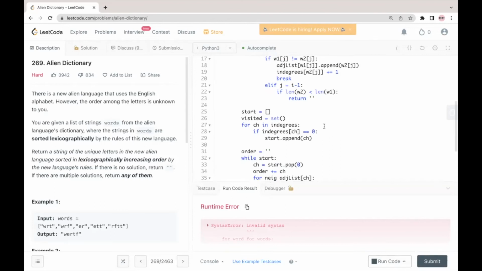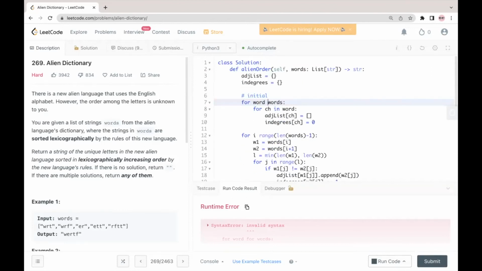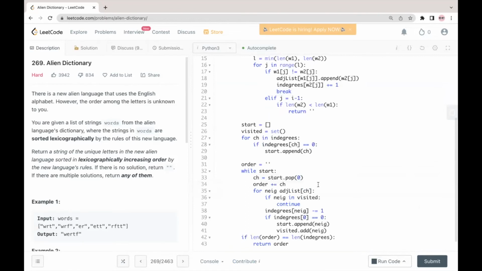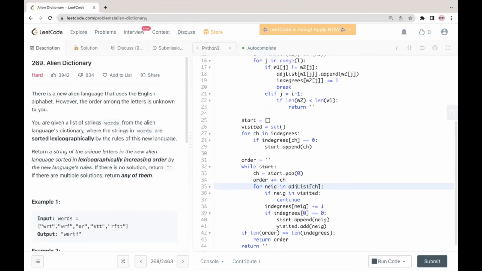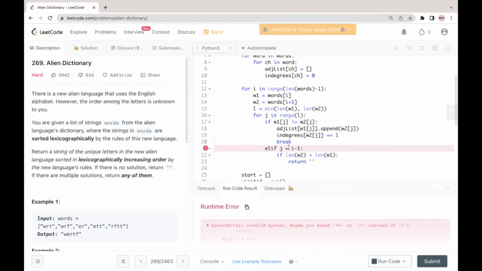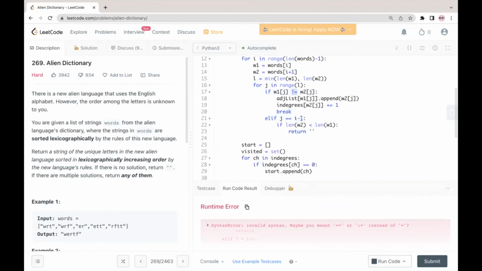For words, sorry, syntax error, for words in words. For I in range, I'll check for neighbors in adjacency list, for neighbor in visit, right? Let's check one more time. Oh, so many errors. So, okay, good.